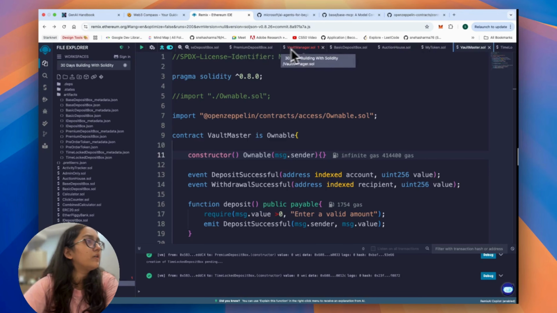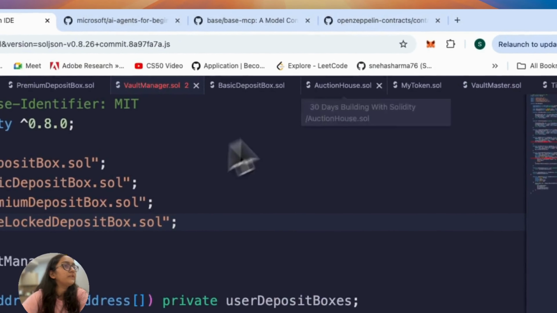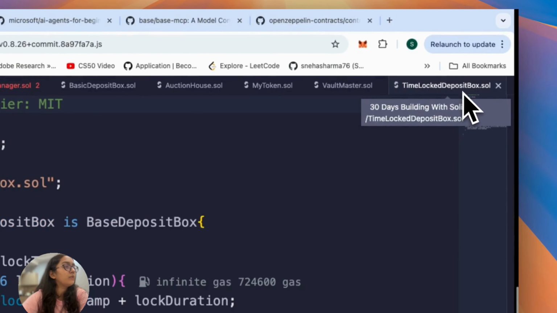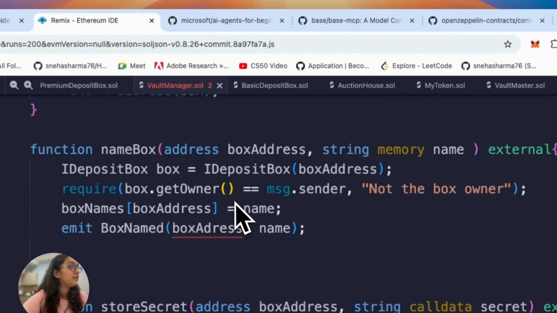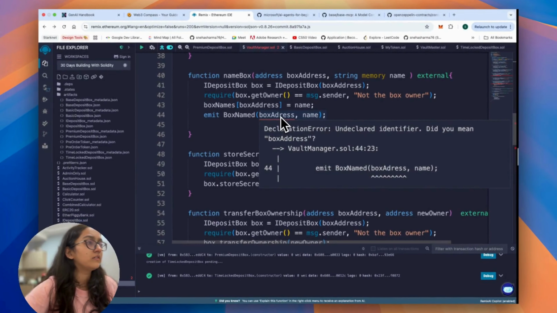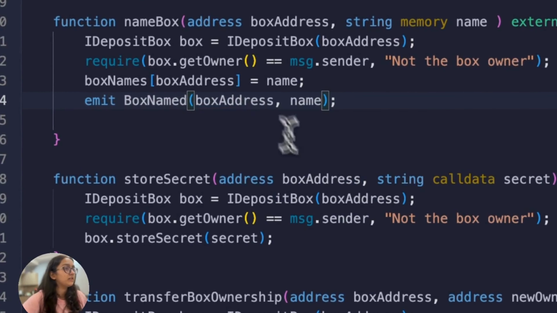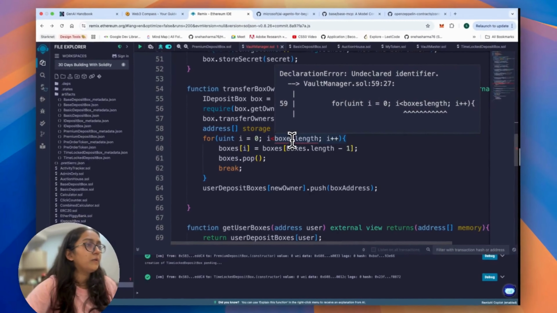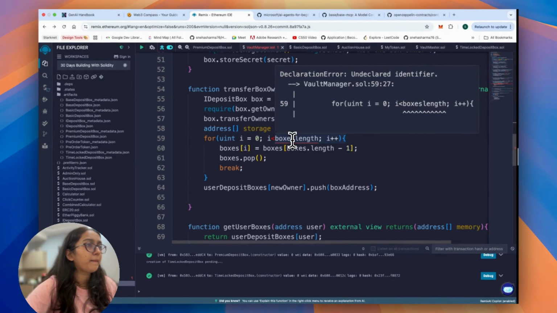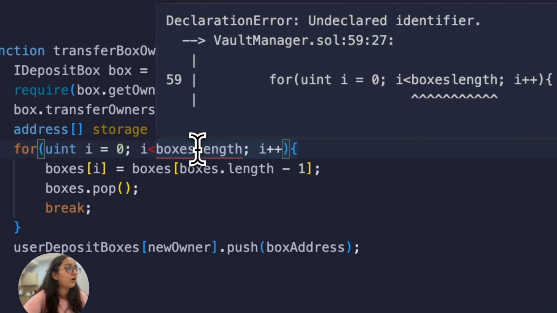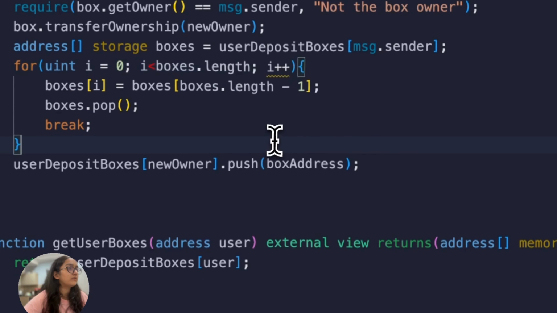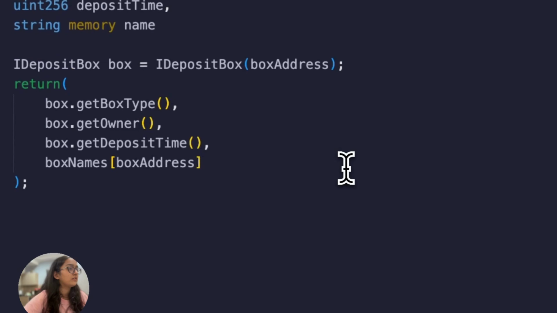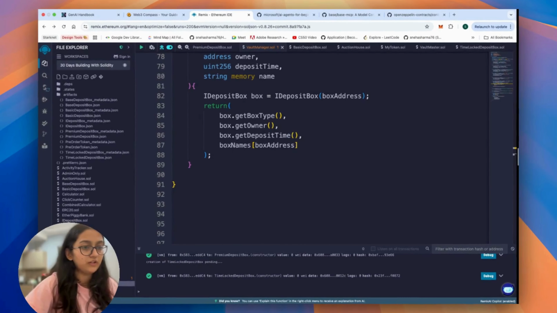So now it should be fine, and similarly TimeLockedDepositBox.sol should be fine. Now is there any error? Yeah, sorry, there's a missing D. Okay, box has dot length. Great. Yeah, that's what I've written. And yeah, so everything looks good, right?